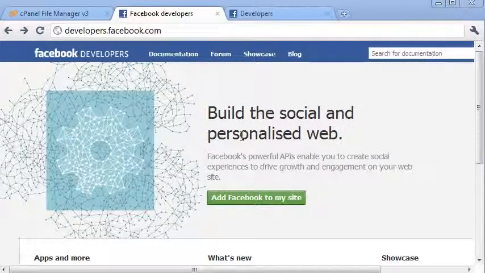Okay, so welcome to this tutorial on how to create Facebook applications. This is going to be a basic introduction, so what I'm going to do is just take you through how to set up your Facebook application and then how to code something basic just to display the user's name.